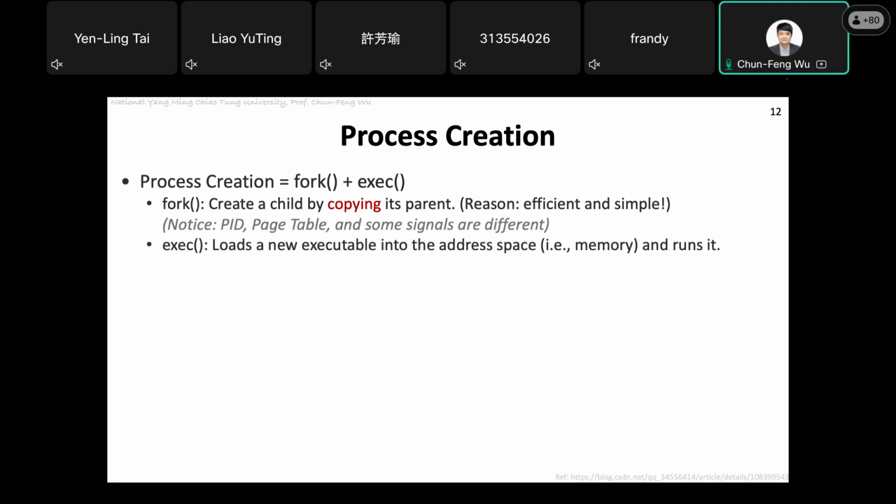So execution, EXEC, is quite simple. It's just to load a new executable into the address space and run it. So executable, you can think about just like the program after compiling, there is a .exe file, right? So that is an executable. Like the binary, you can run a binary. So the binary is also a kind of executable.